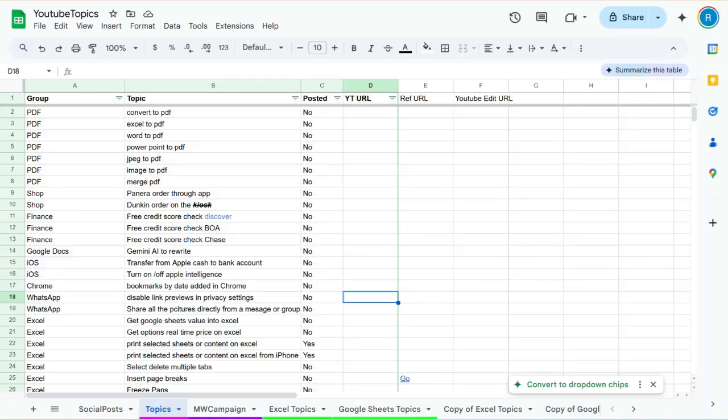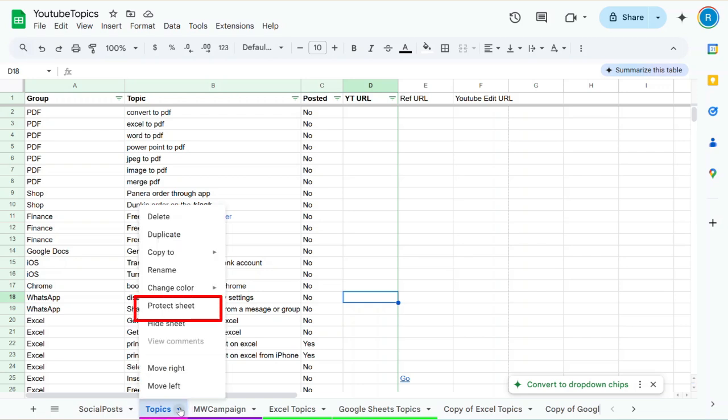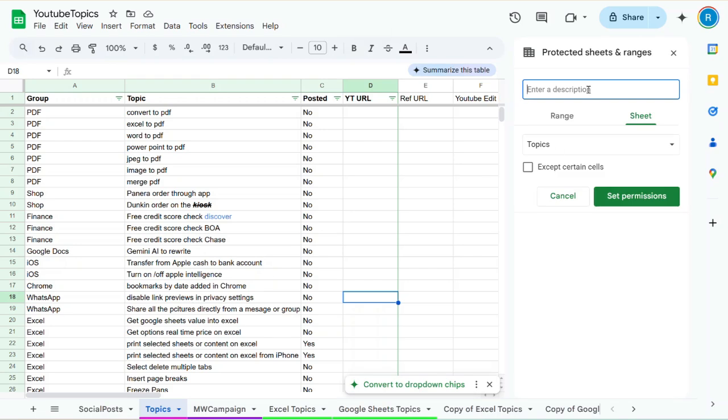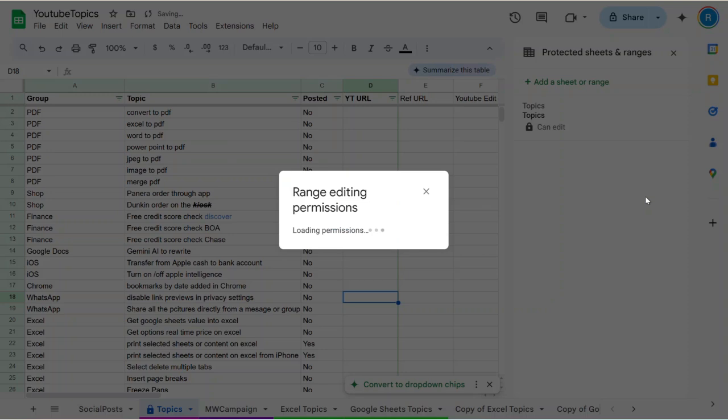Another helpful feature in Google Sheets is Protect Sheet. This lets you restrict who can edit specific ranges, or even the entire sheet. To set this up, select the sheet you want to protect, go to the menu, and click Protect Sheet. A sidebar will open, where you can configure the protection settings. Enter a description for the rule, choose whether to protect a range or the whole sheet, and then set the permissions for who can edit or manage this rule.